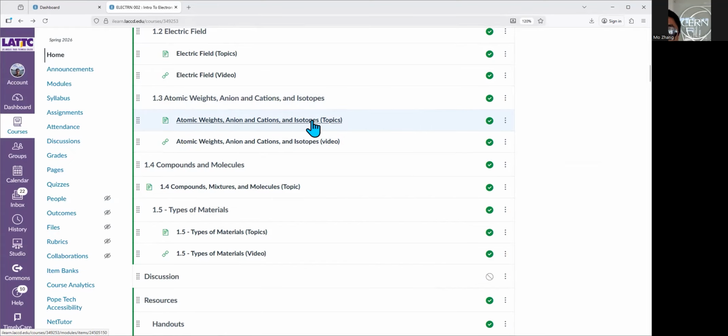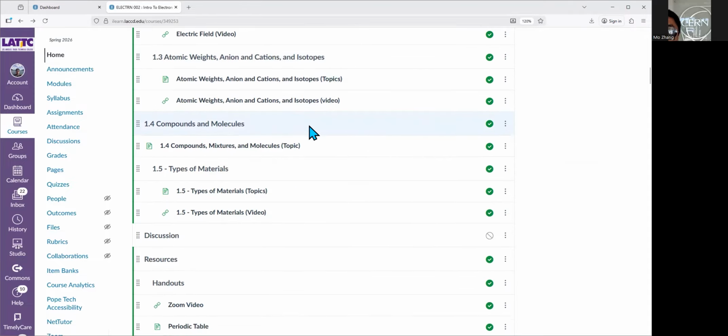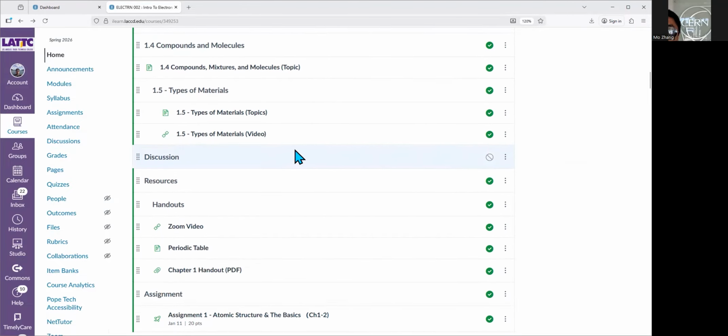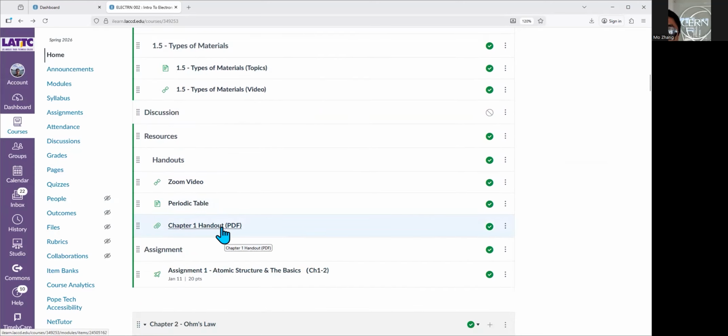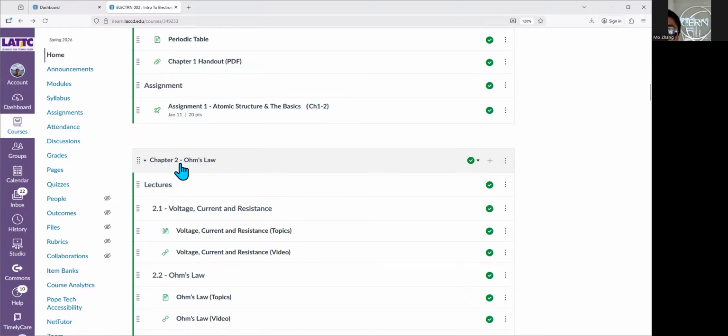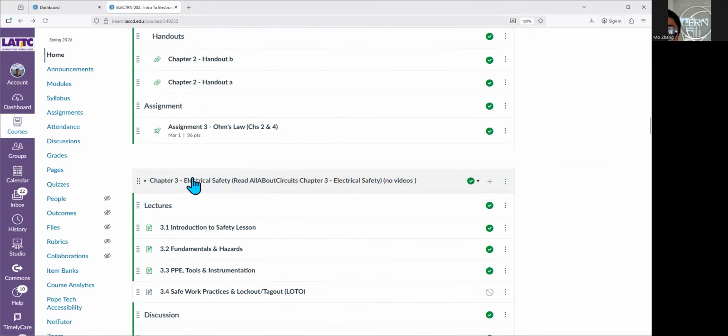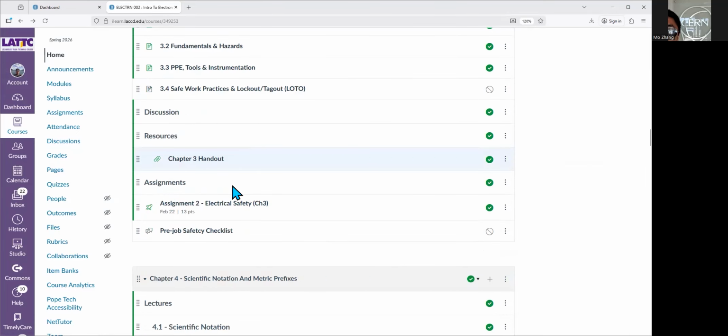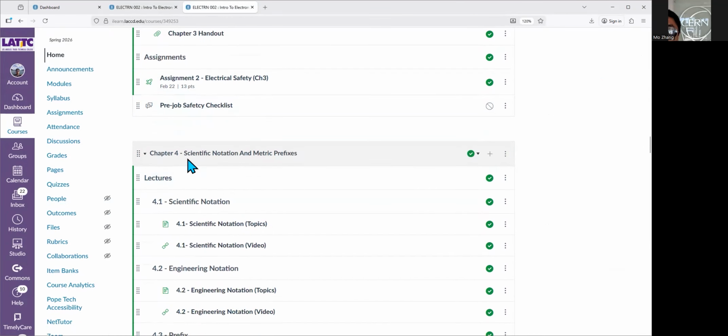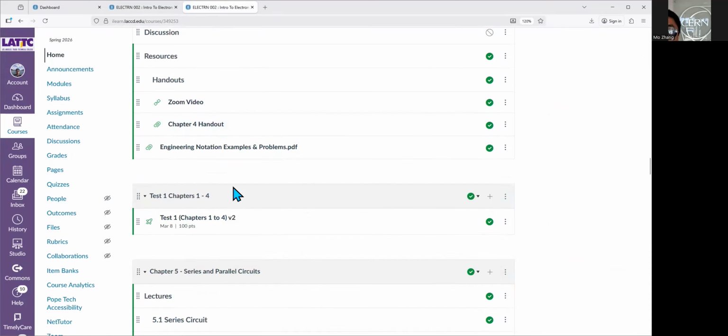The material in the topic or the Canvas page shows a small subset of everything. If you prefer, I suggest you can also download the PDF. This gives you more thorough, more detailed topics that are covered in the tutorial. And then we have chapter 2, Ohm's law, chapter 3, electrical safety, and then chapter 4, scientific notation and the magic prefixes. And afterward, we have test number 1.